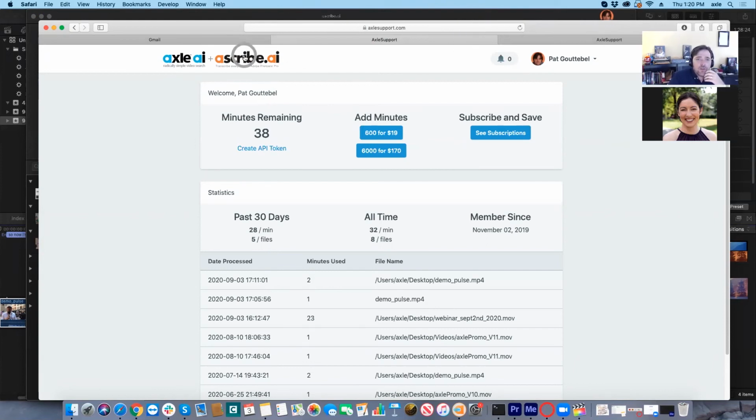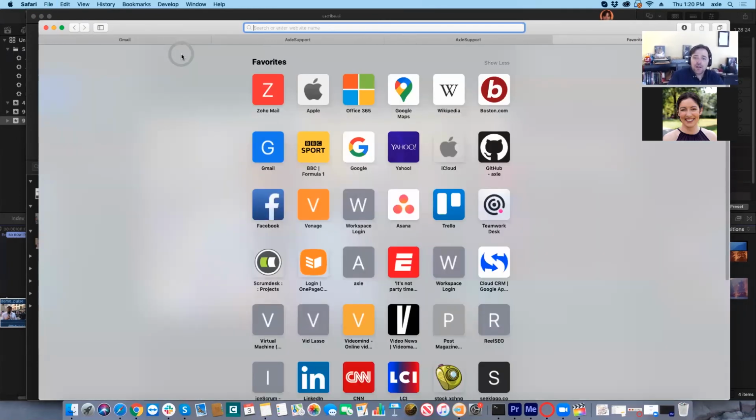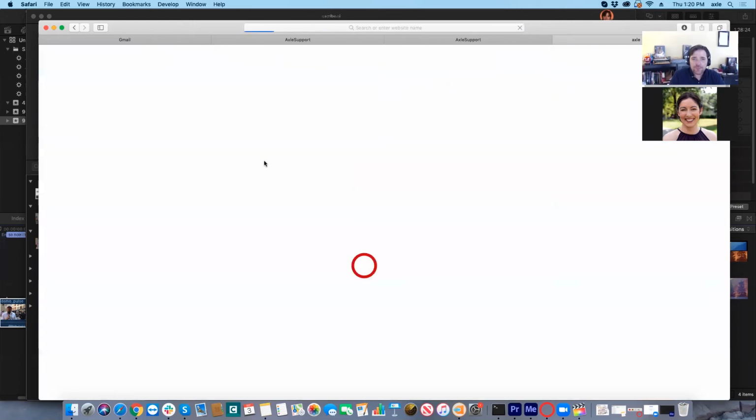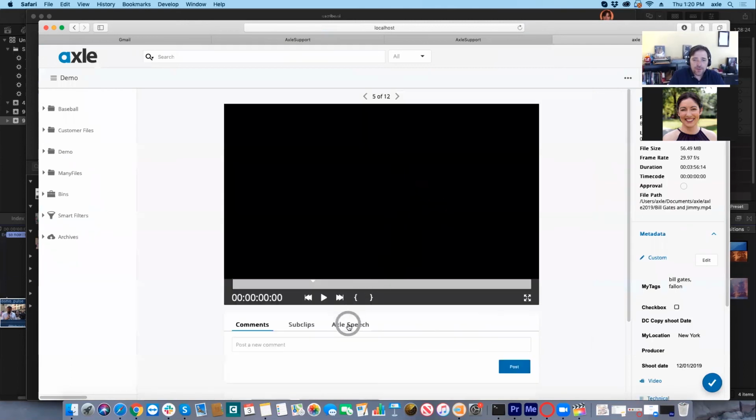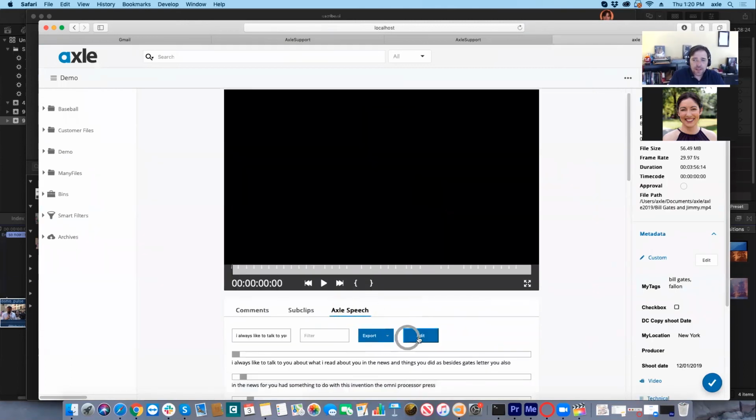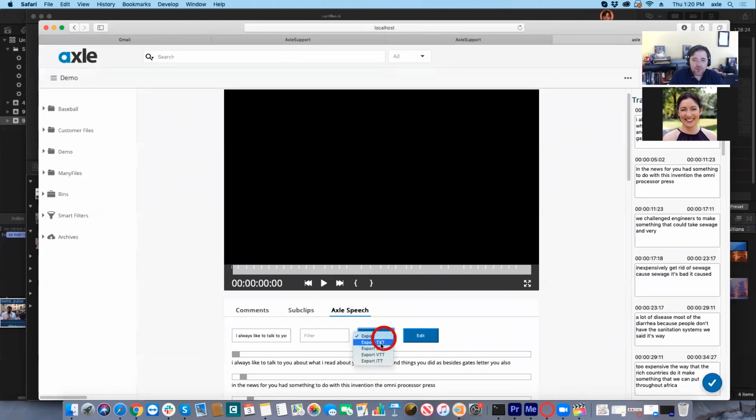So briefly, this engine has stemmed from Axle Speech, which is a product of Axle AI. And Axle is a tool that will allow you to basically index your media and find it easily. And it is not cloud, really. It is all on-premise. When I log in and access all my files and I have the preview, if I take this clip right here, you will see Axle Speech with the whole transcript where I can, again, edit and export to the flavor that I need.